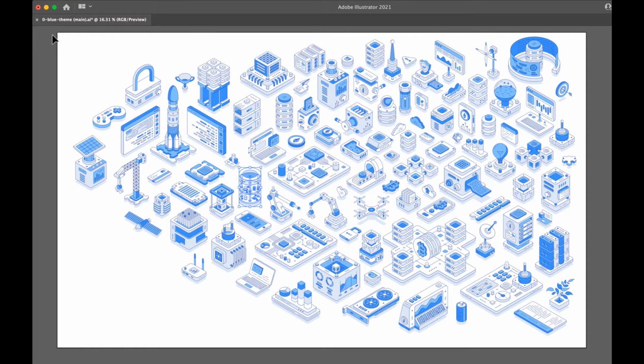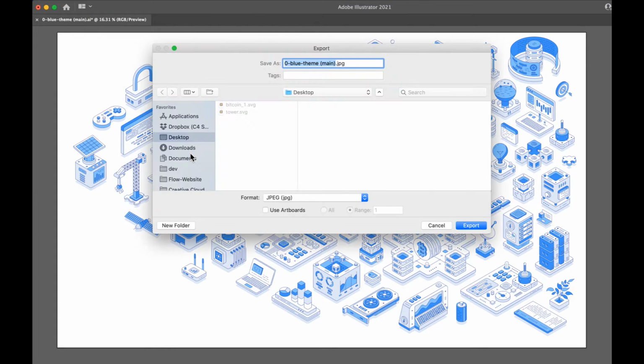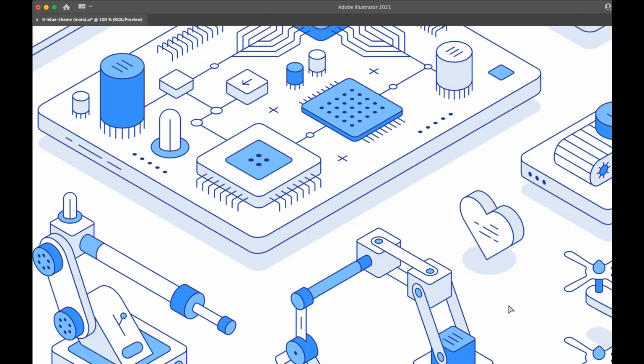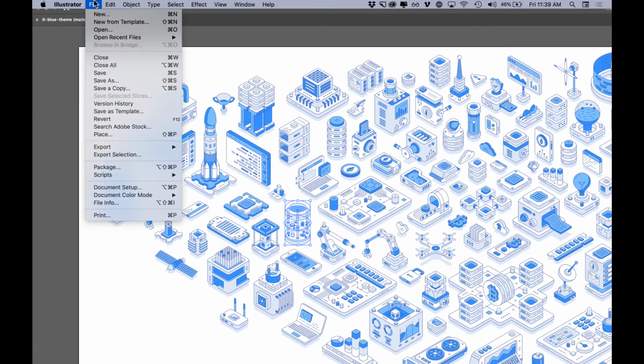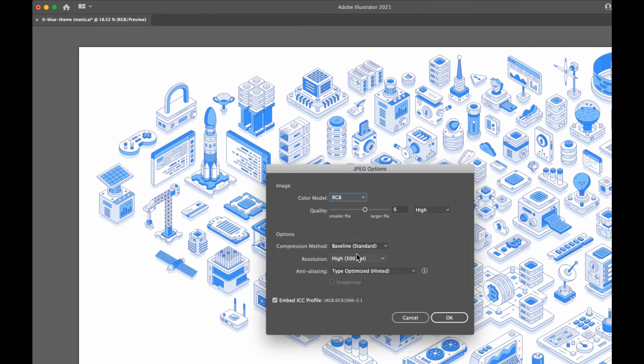Now the last thing that we're going to do is go File, Export As. We're going to export a JPEG. We're going to use artboards. We're going to export artboard 1, because there are actually 2 artboards here, but we just want artboard 1, which is this. Let's go export as JPEG, and we'll call it main image. We can do screen or high resolution.